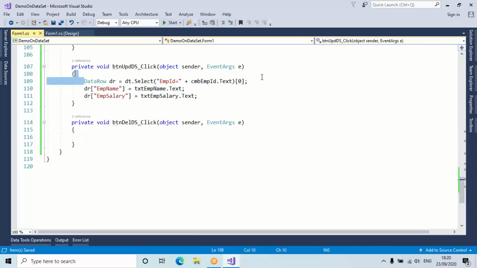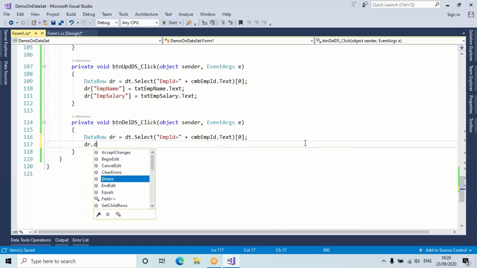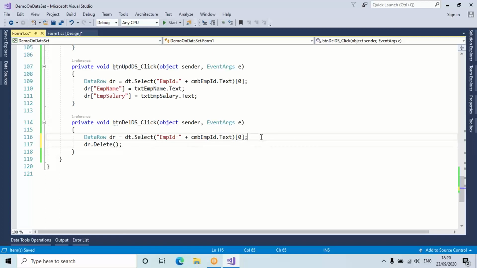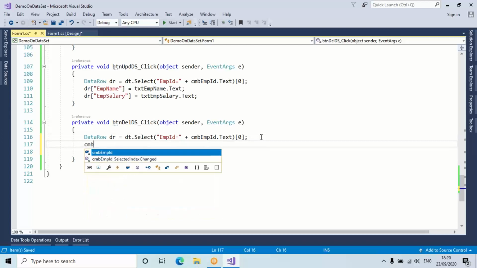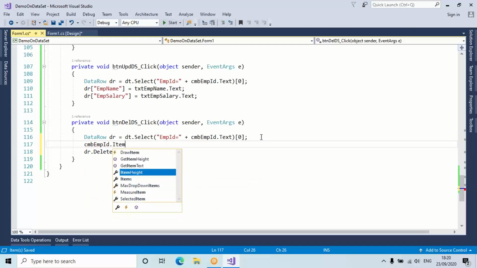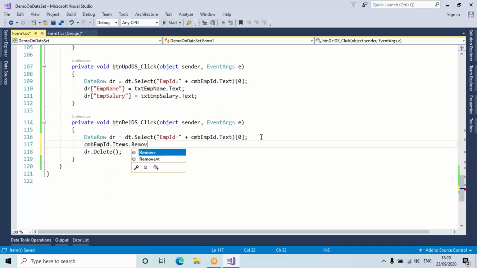This line, same. This line, same it is. No change. What do you want to do? You want to delete now? Direct method we have. Delete. Over. It will delete the row. When row is deleted, you want that combo box value to also be removed now. Combo box value. So that part I'll see. cmb emp id dot item dot remove ID.